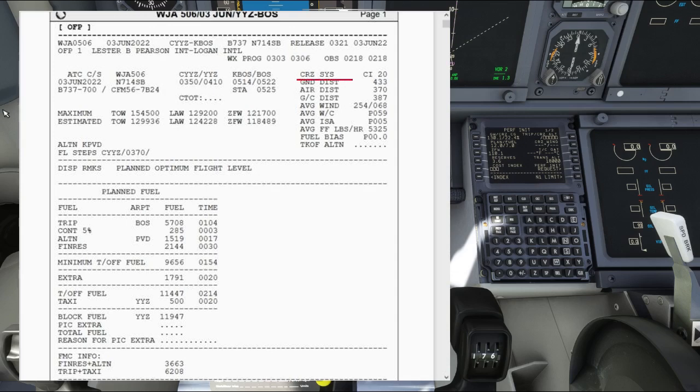Cost index, right there from the top right corner, cost index CI of 20. And if you're wondering exactly what that cost index is, I'm going to explain that in much more detail in my third video in this series when I talk about how to use the more advanced options within SimBrief.